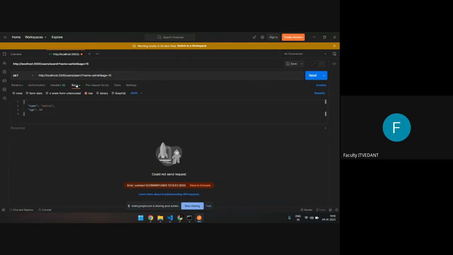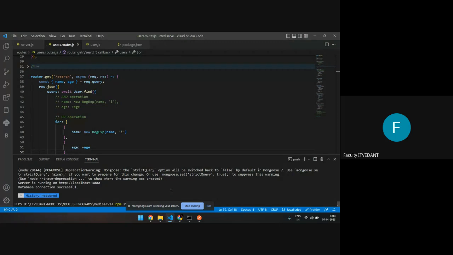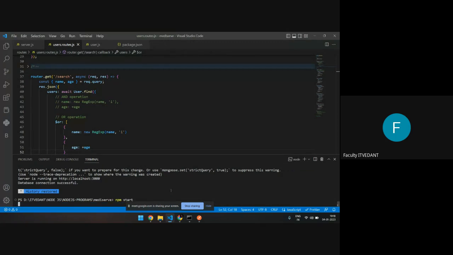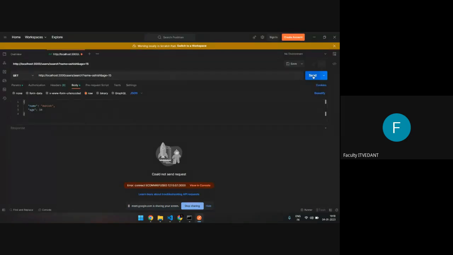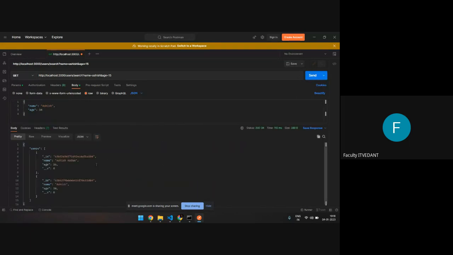Yes, your server is not running. So Ashish and age 15, then also it is showing you age 26 and 34. No, you have Ashish in both the data, right? Yes, sir. Name Ashish in both the data, right? And you are using an OR condition.